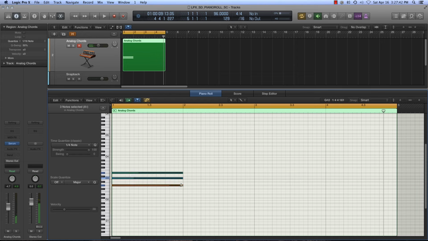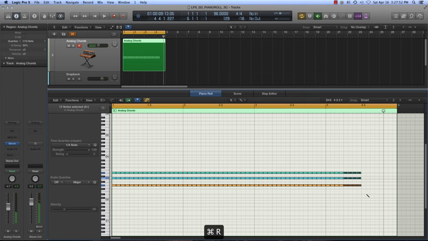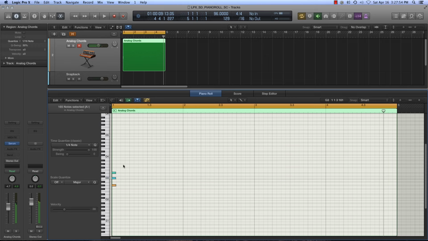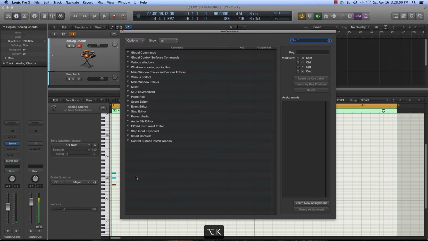It's also useful, like let's say we were programming hi-hats or something and we had some 16th note hats. I can just repeat them like that. It's really quick. So repeat, that one is Command R. Again, you can set that however you want by clicking Option K, pulling up your key command window.